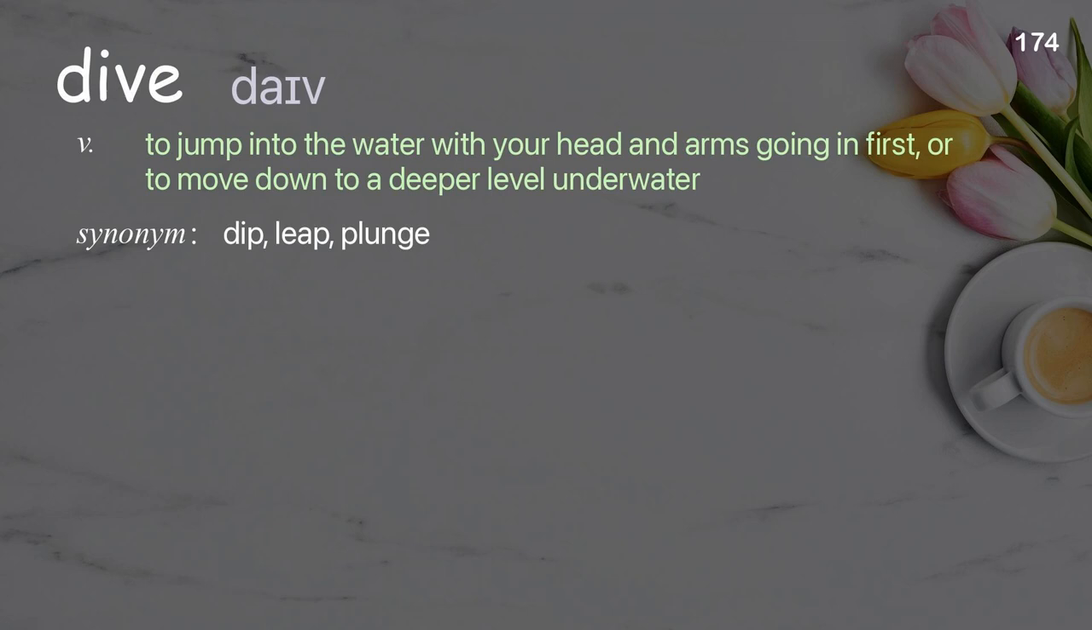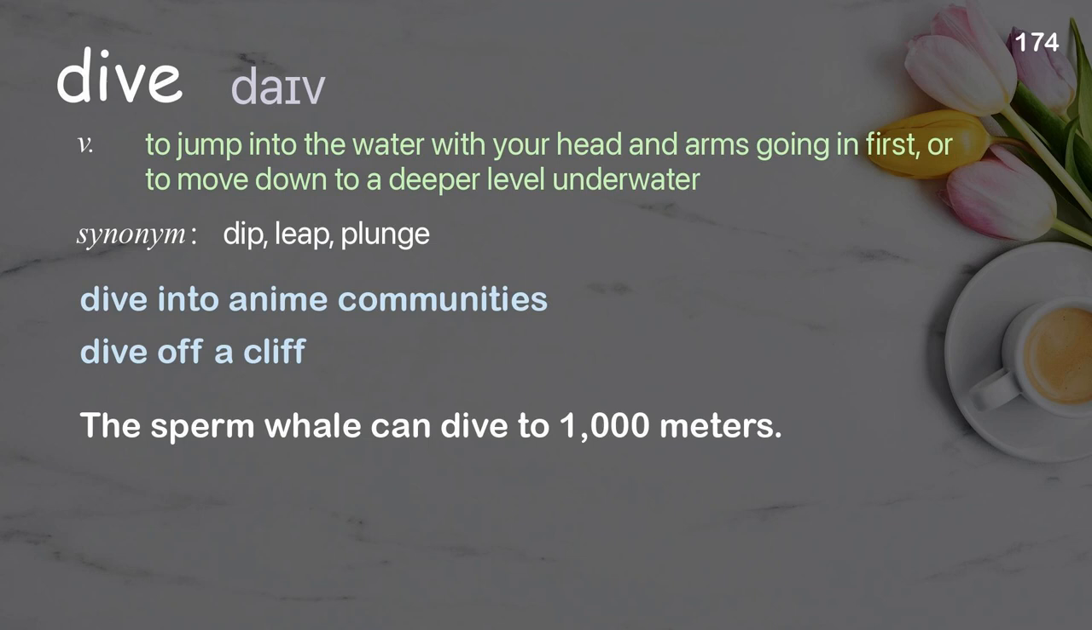Dive. To jump into the water with your head and arms going in first, or to move down to a deeper level underwater. Examples: dive into anime communities, dive off a cliff. The sperm whale can dive to 1,000 meters.